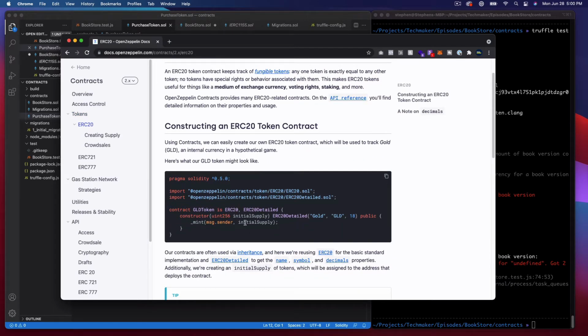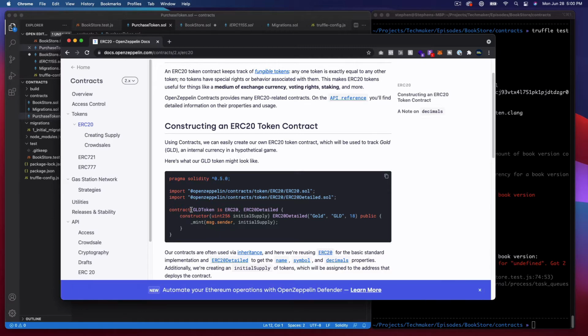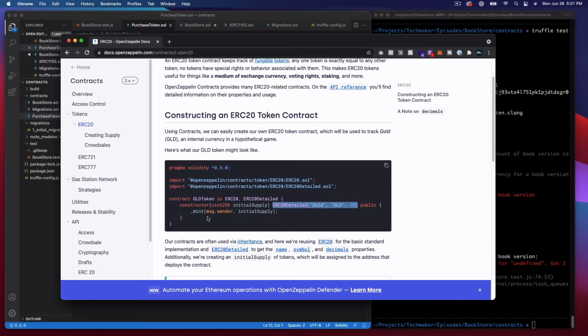So here is basically, okay. So we have is ERC20 constructor. They're taking the initial supply. So I'm writing that out correctly. We don't have the decimals, but I don't think we need the decimals anymore. I think this is an old version.